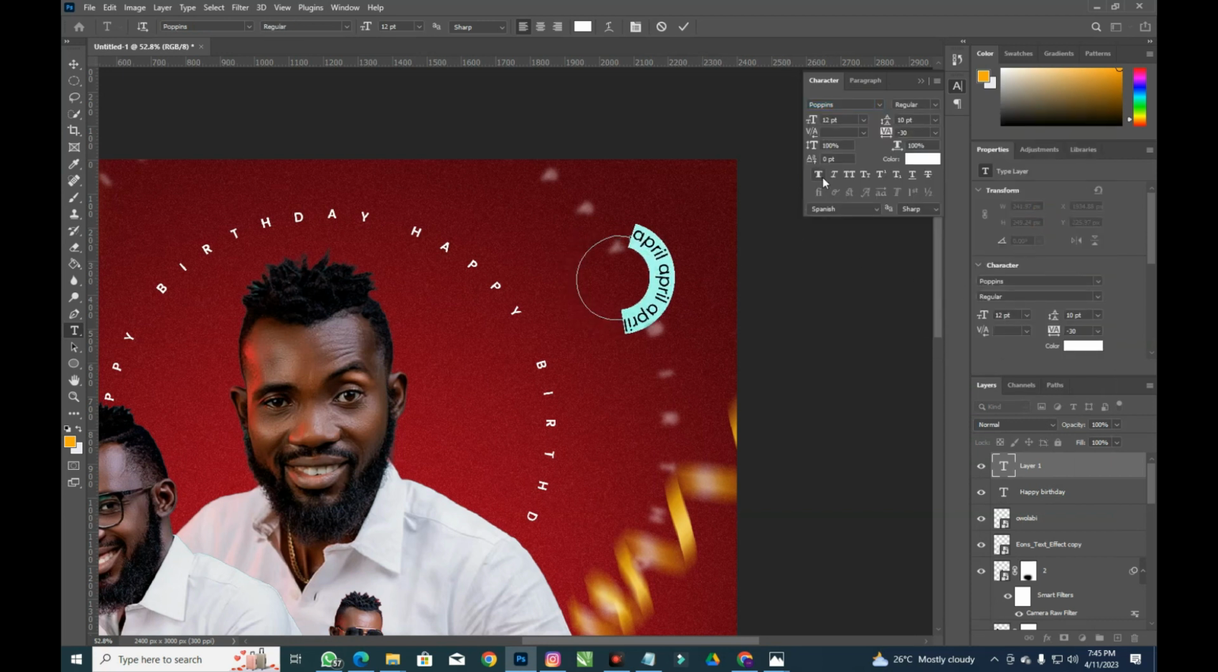Most times I know you guys will question me, why do I love Poppins? I just fell in love with the font not long ago, and I'm enjoying the font. So I will reduce the font size as well. Okay, increase the tracking and increase this. Okay, I think let me just add one more April to it.